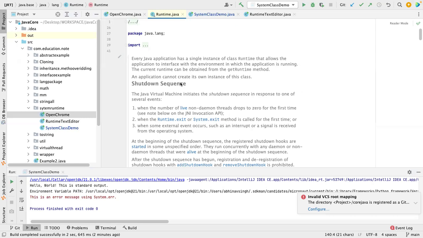We cannot create an object of the runtime class. We can define the reference, but we cannot create. We'll see how we can define the reference.